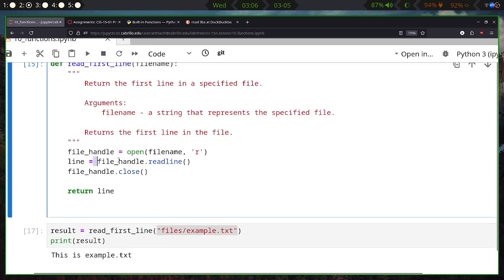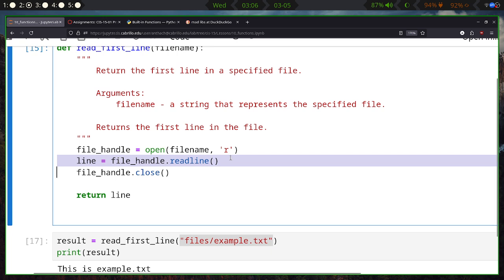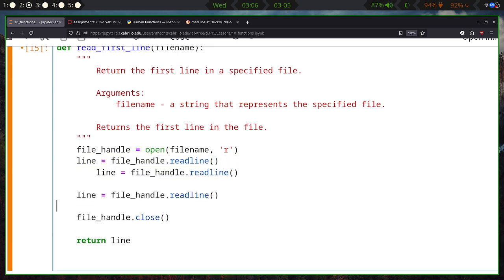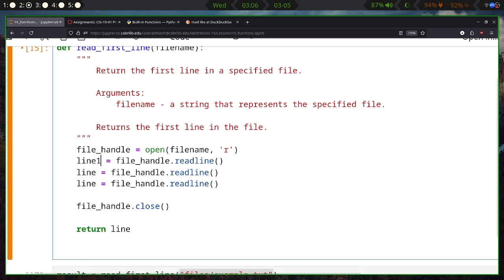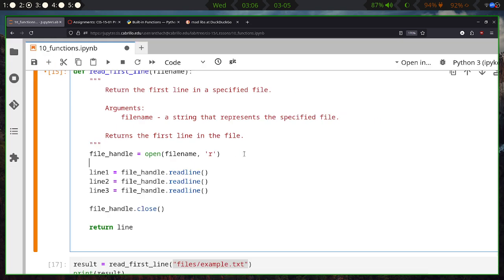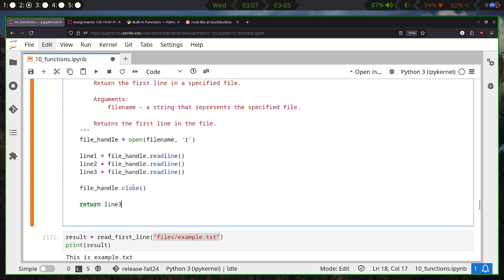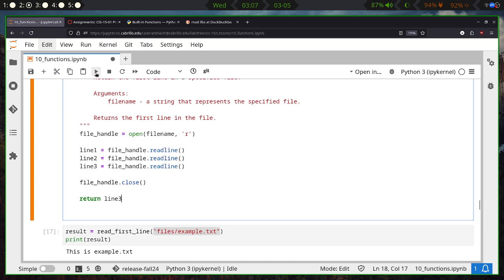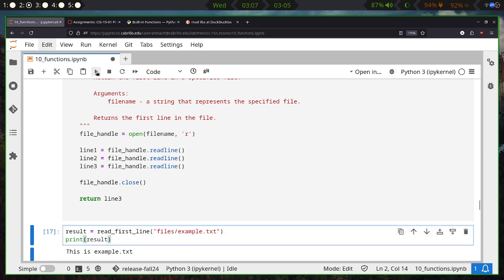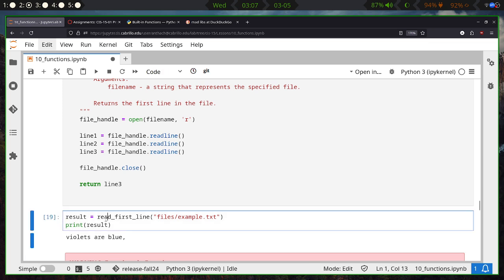We can read multiple lines in a file. Like if we were to copy and paste this line a few times, and let me rename this, like line 1, line 2, line 3. So this is actually opening the file and reading 3 separate lines. It's going down. So if I were to return line 3, this should give us something else. So let's test this. So run, and then run this. Okay, there we go. So I just changed the function a tiny bit.